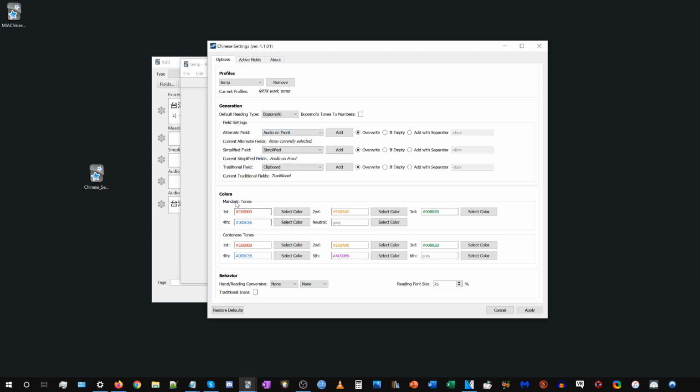Here we come to the colors, and this is pretty straightforward. You can just change the color to whatever you want using hex values or this color picker here. Here are the default colors for Mandarin, for the Bopomofo and for Pinyin. And for the Cantonese tones, it has to be separate because there are more total colors that you need, since there are more tones in Cantonese.